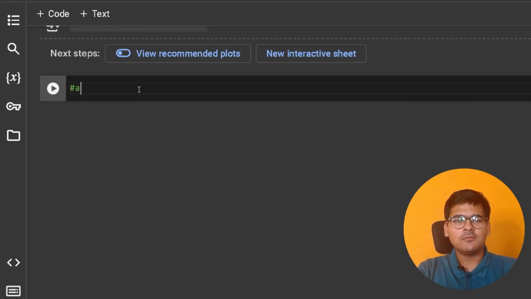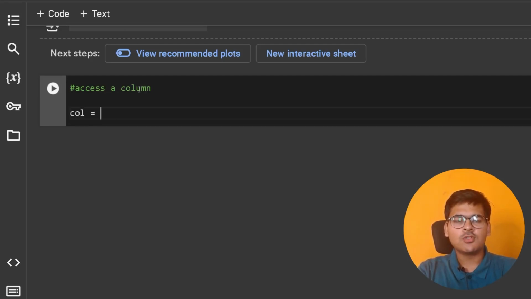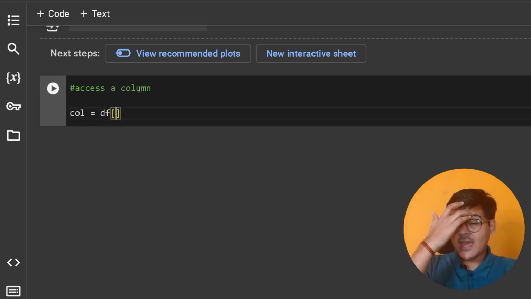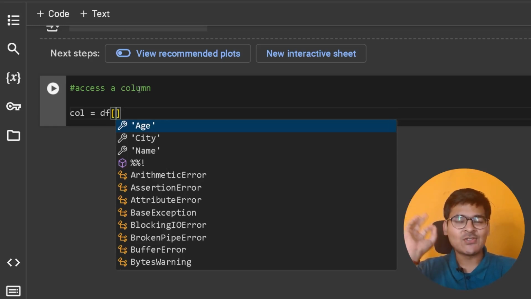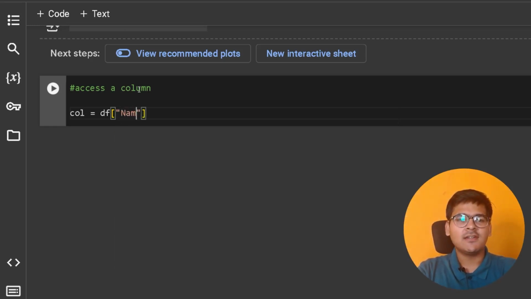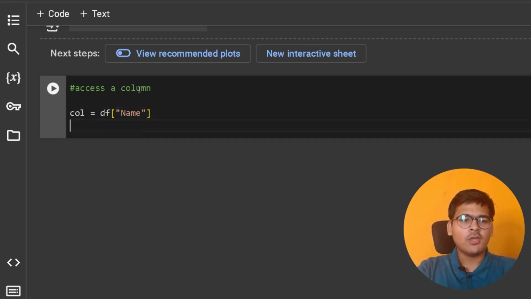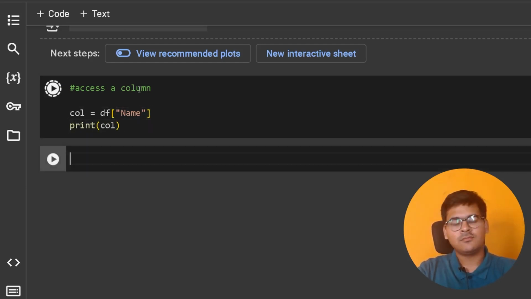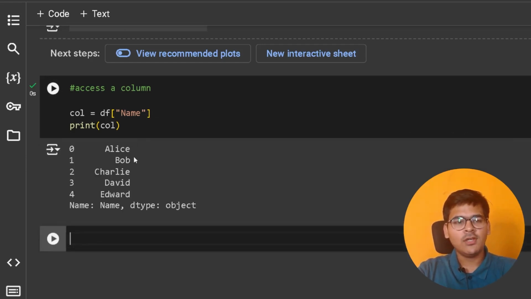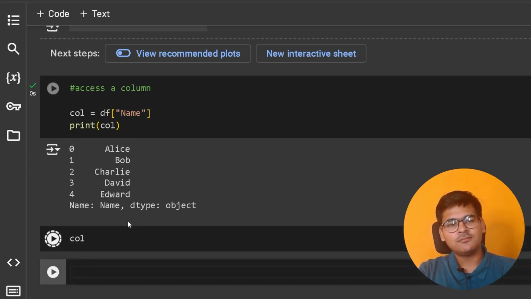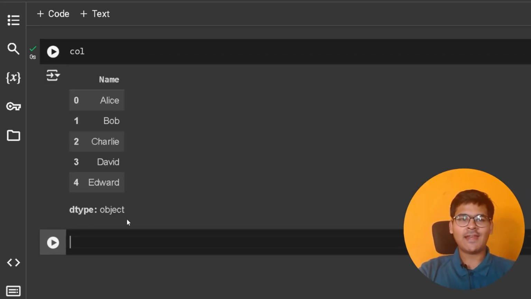I can access a column by just writing column equals df brackets, with very similar syntax to your dictionaries. You will just provide the name of the column, and then you will print column. As you can see, you have got the entire column from the data frame. Similarly, you can access any given column from the data frame.